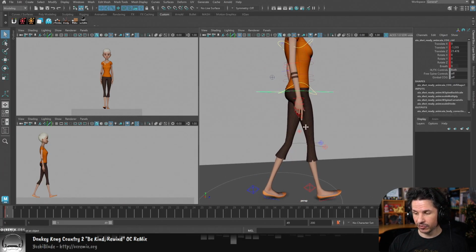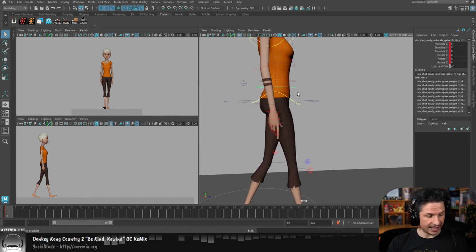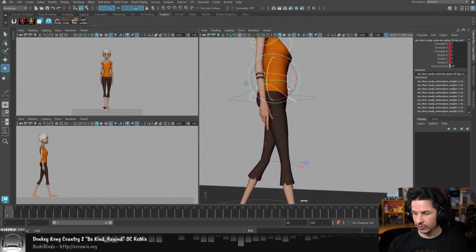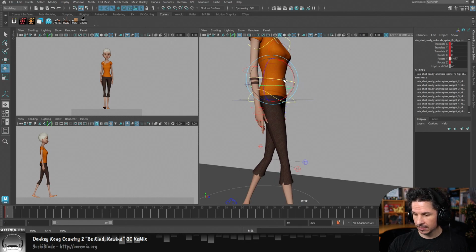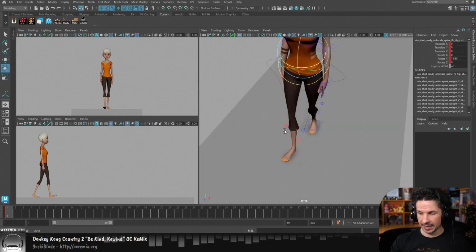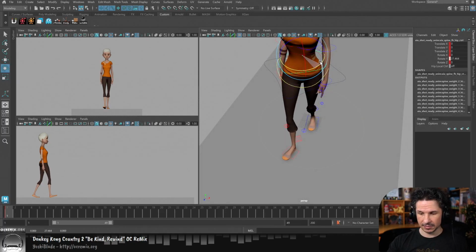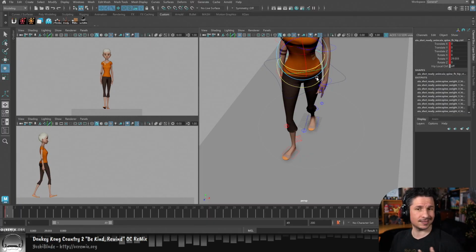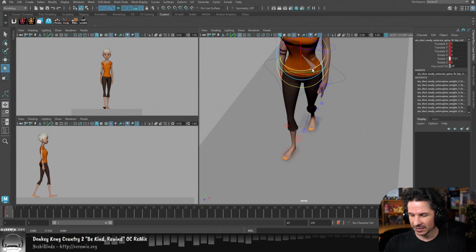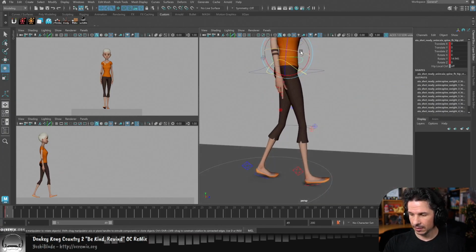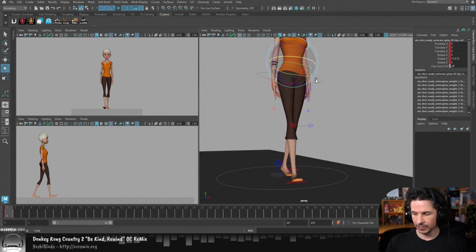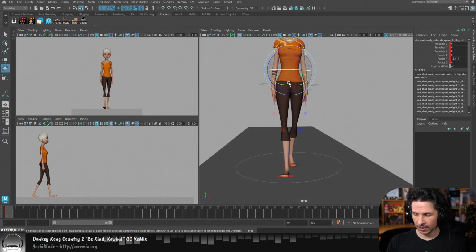So as she steps forward here, I'm going to take my FK hip and rotate that forward to help reach out with that step right there. Now it's not going to be huge. We're not doing a big wide run like this. That would be going into more personality walk. It's just going to be fairly subtle, but we need to get that in there right through here. Okay. So we've got that help in there.